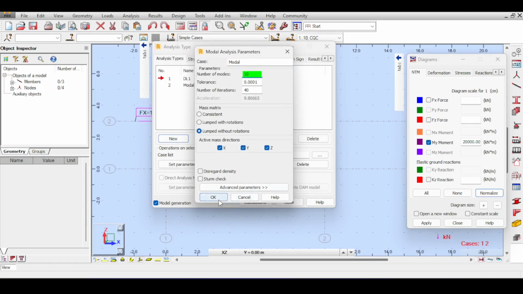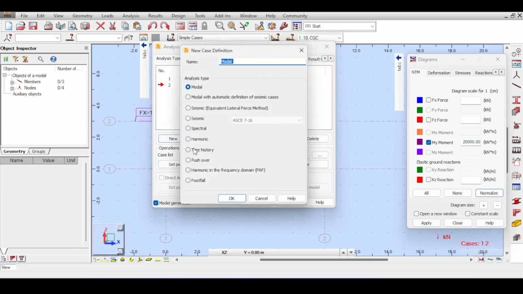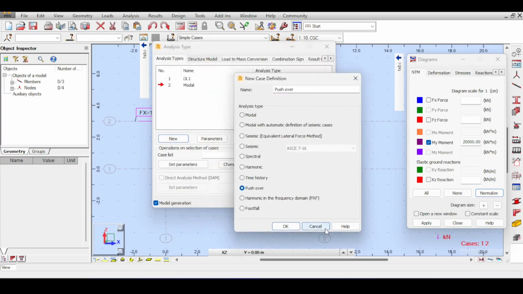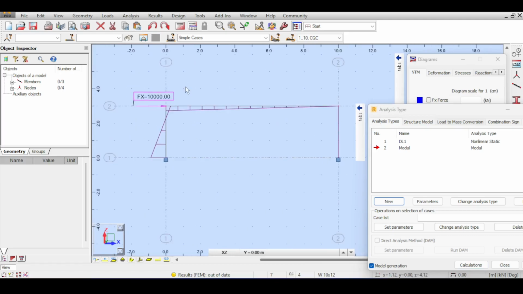It's just 3 bars. Okay, I'll just leave it for 10 modes. I don't know. I think it will warn me because the structure is too simple to have 10 modes. I'm going to make me a pushover analysis, meaning I will gradually push the structure to a certain direction until it fails. Now I'm going to push me one of those nodes to the right.